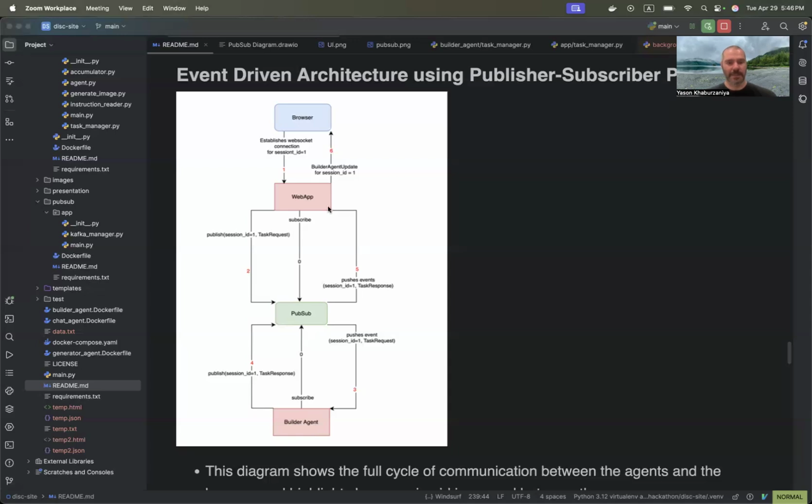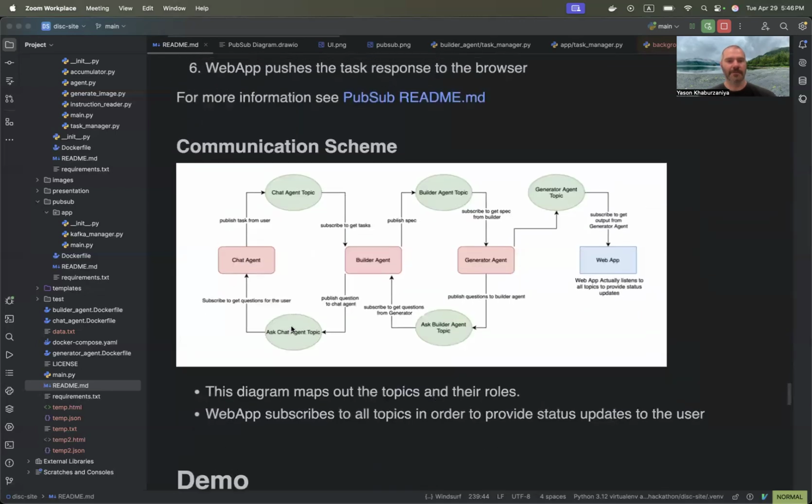In this case, let's say it's an event that requests more information from the user. So the web app will receive it and say, oh, more user input is required, and will present the message from the builder to the user in chat. And then the user interacts with chat some more, and the message goes into the pub sub topic, gets sent to the builder agent, and then the builder agent decides to publish its spec and publishes to another topic that doesn't go to chat.